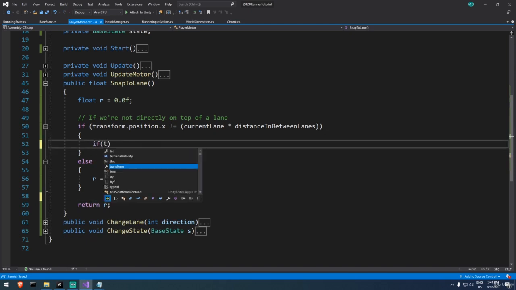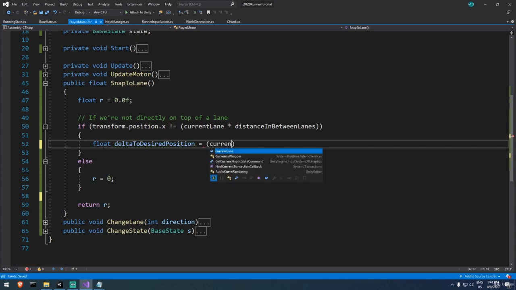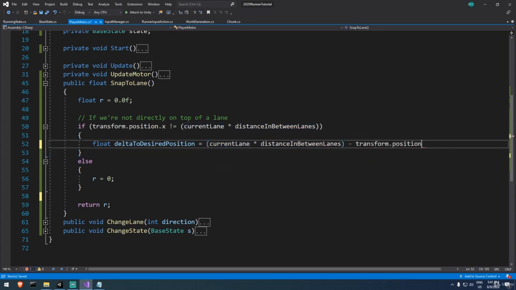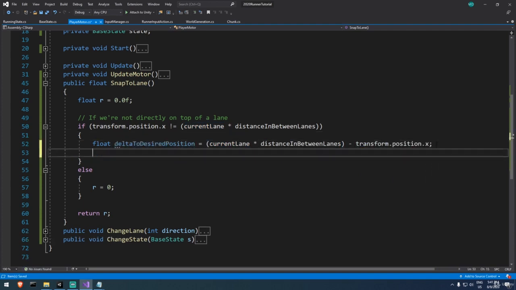We're going to start by declaring a delta to desired position, which would translate as how far away do we need to go before we're exactly where we need to be right now. And we can do this by knowing this value. So current lane times distance between lane. This is where we should be minus where we are right now. So transform.position.x. With this, we know exactly how far away we have to go before we're exactly where we need to be. And we'll start declaring the R value based off that.